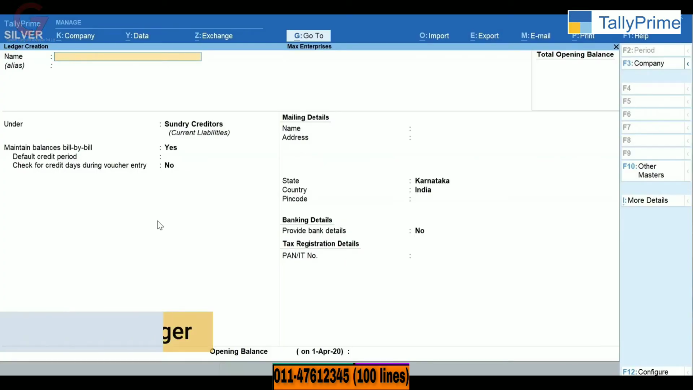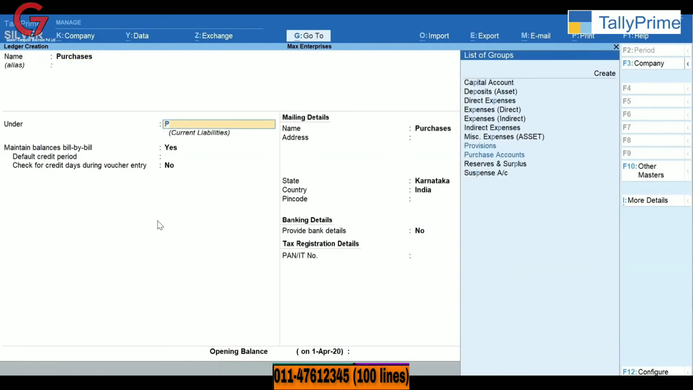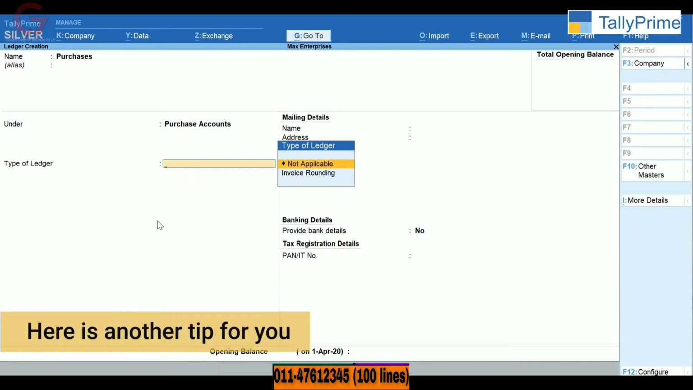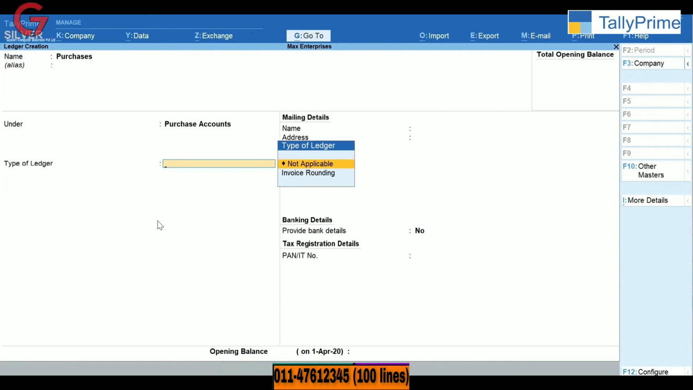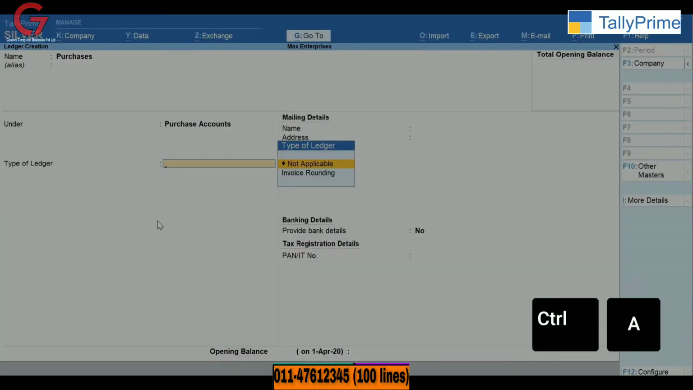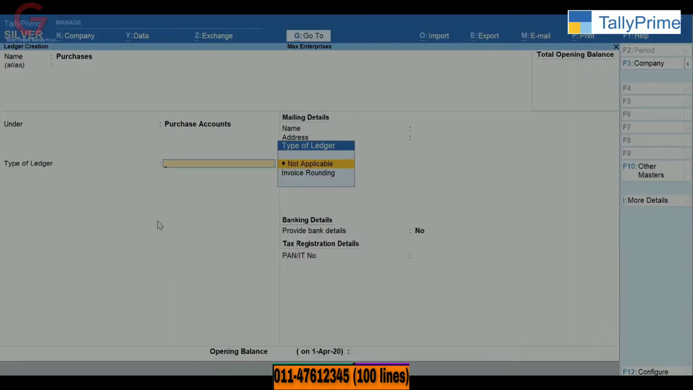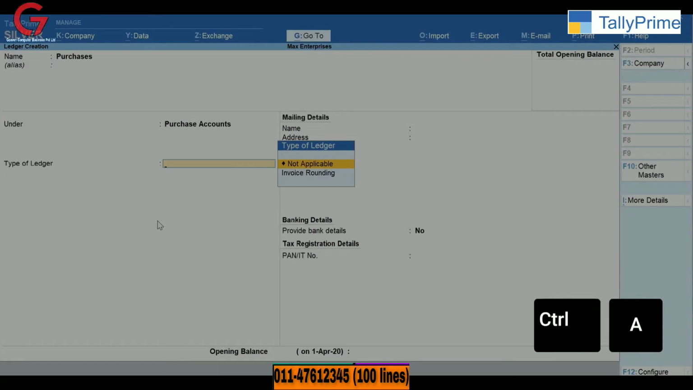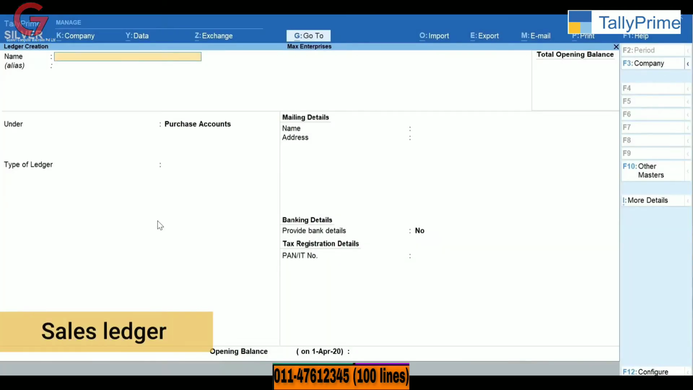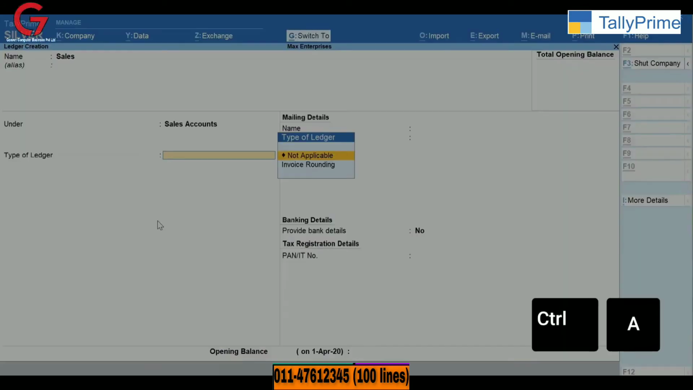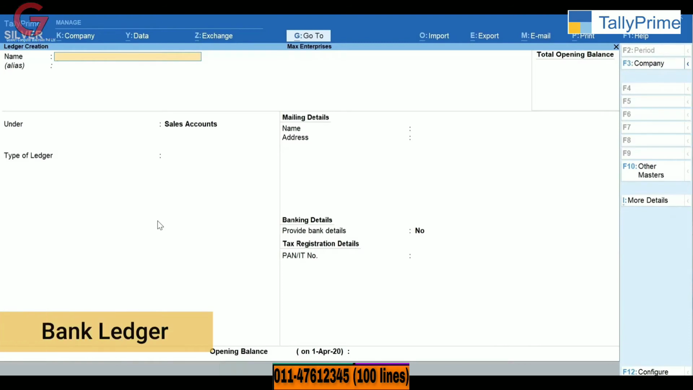Let's now create a purchase ledger. Type the name of the ledger as Purchases. Select the group as Purchase Accounts. Now, here is another tip for you. At any screen in Tally, if you want to save what you have entered, you can press Ctrl plus A. And if you want to go back to a previous screen, press Escape. Press Ctrl plus A to accept the ledger. Similarly, let's create a sales ledger. Type the name of the ledger as Sales, select the group as Sales Accounts, and press Ctrl plus A to accept the ledger.